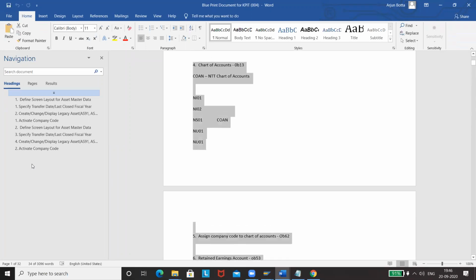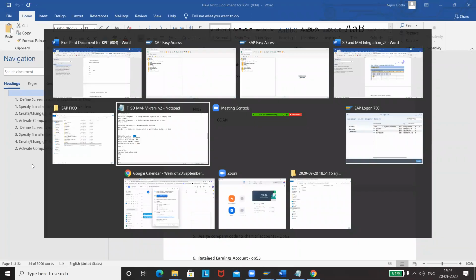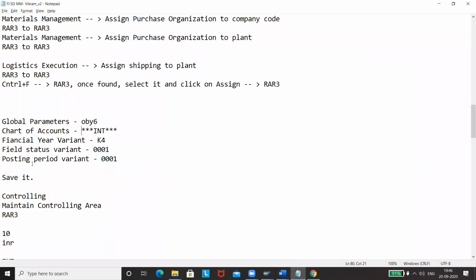I'm just copying these things and pasting them here. If I want to create it in very less time, I would take INT, which is the standard chart of account. That would make my work easier. But if I take the standard chart of account, I will not be able to do FIMM integration. So I've created my own chart of account, and so I am now giving these extra parameters. If you are using INT, then these things are not needed. But now that we have taken another chart of account, we have to do this.